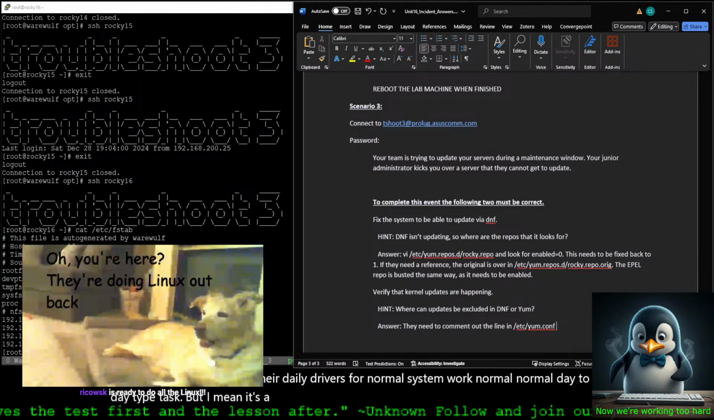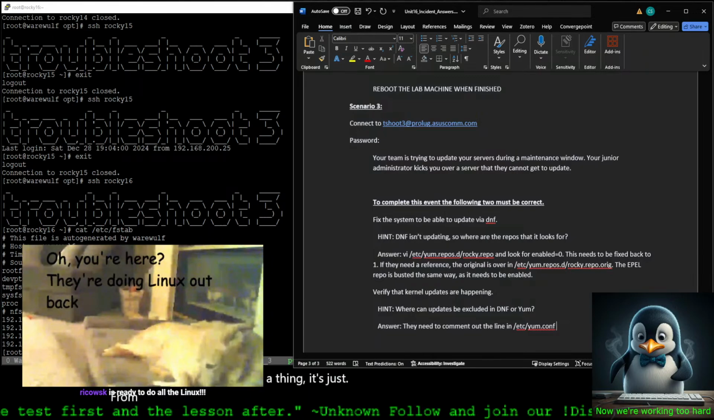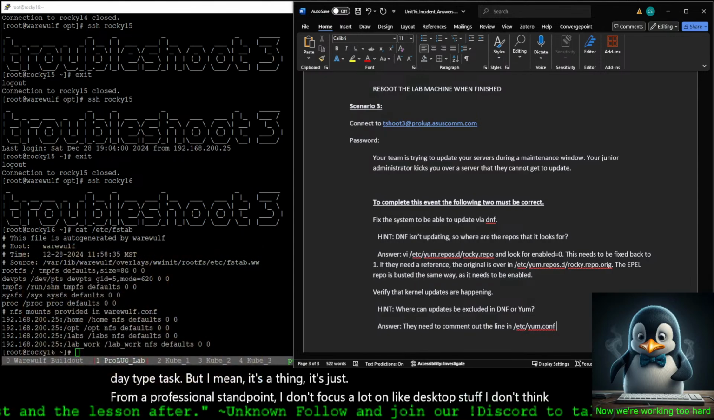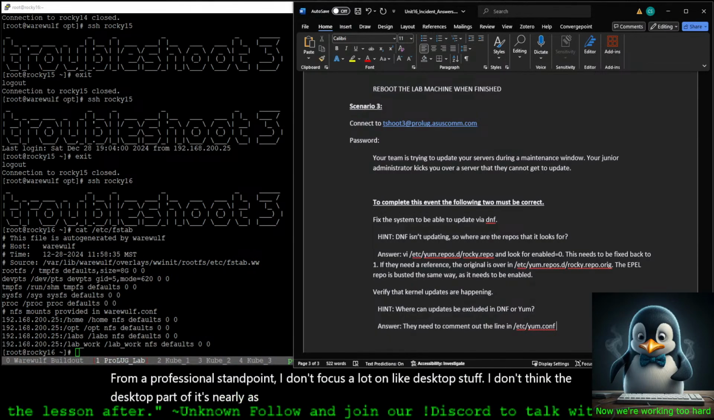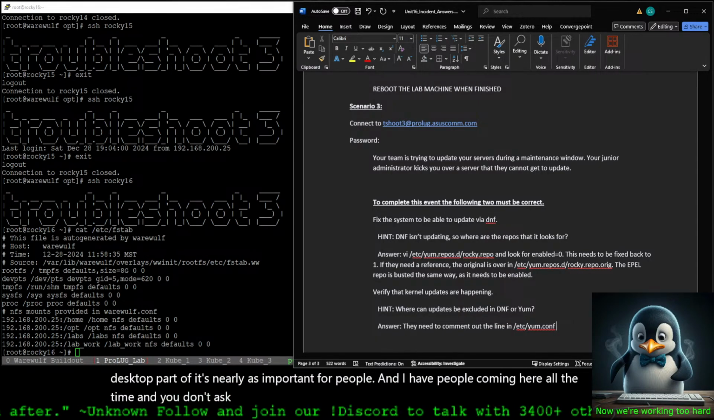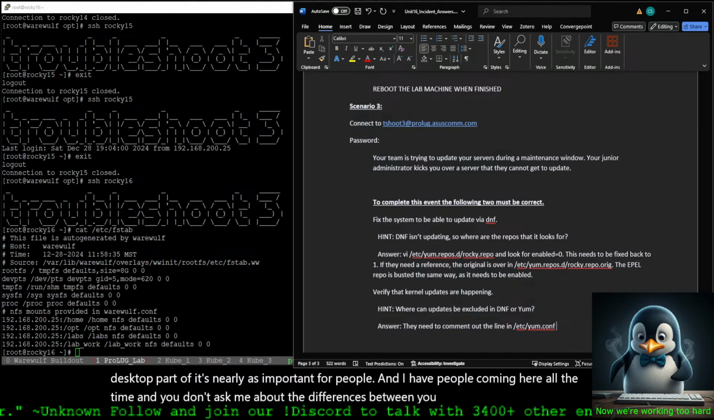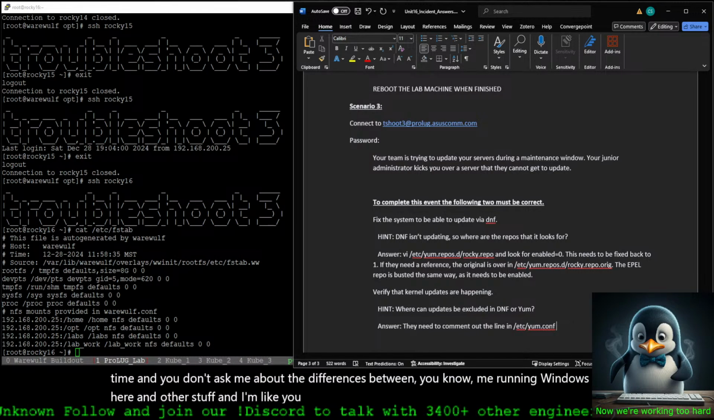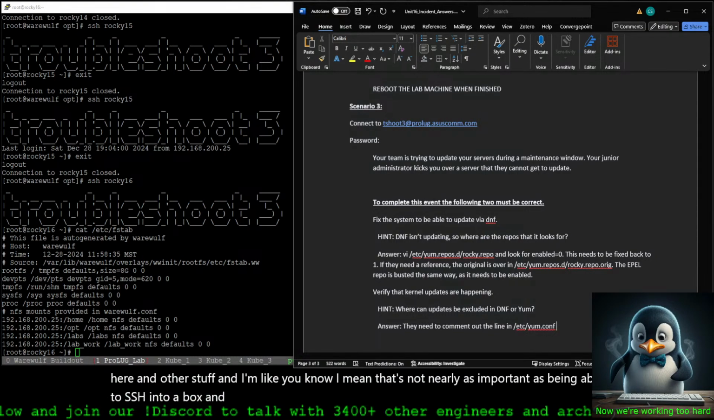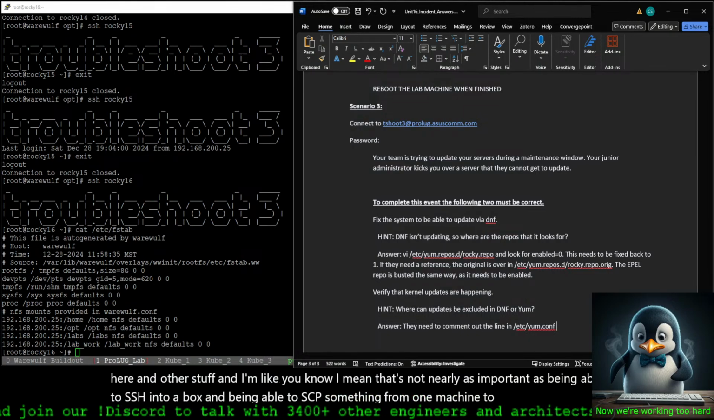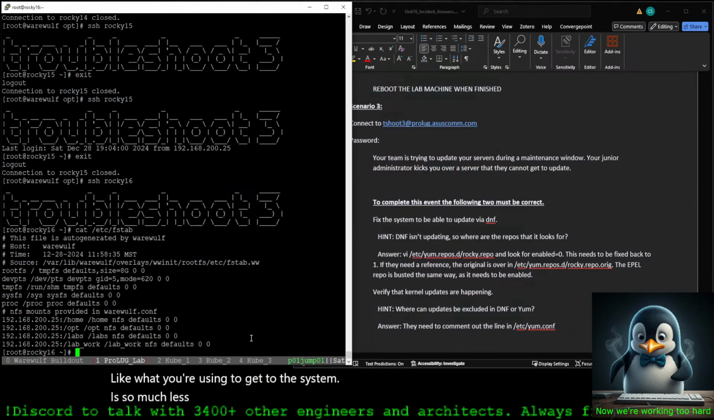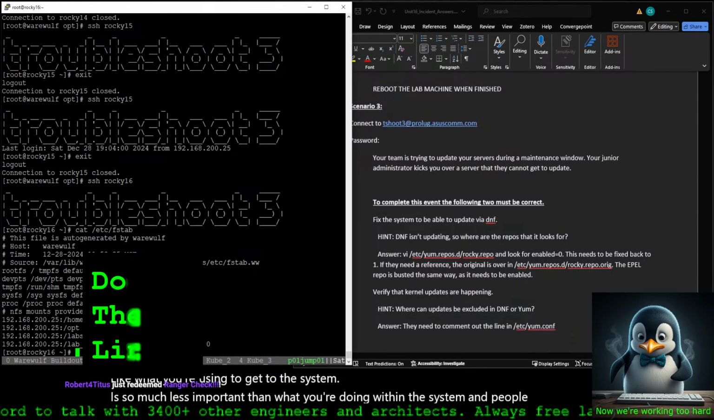But it's a thing. From a professional standpoint, I don't focus a lot on desktop stuff. I don't think the desktop part of it is nearly as important. People come in here all the time and ask me about the differences between me running Windows here and other stuff. And I'm like, that's not nearly as important as being able to SSH into a box and SCP something from one machine to another. What you're using to get to the system is so much less important than what you're doing within the system. And people don't tend to understand that.